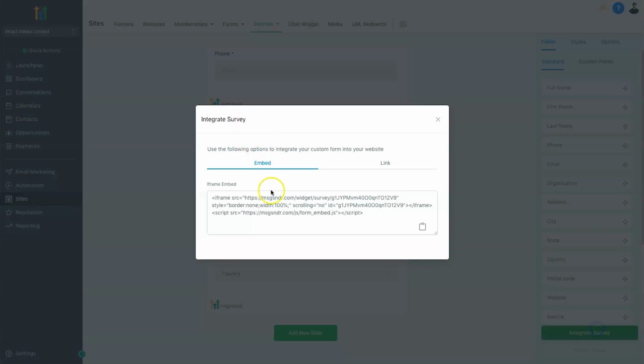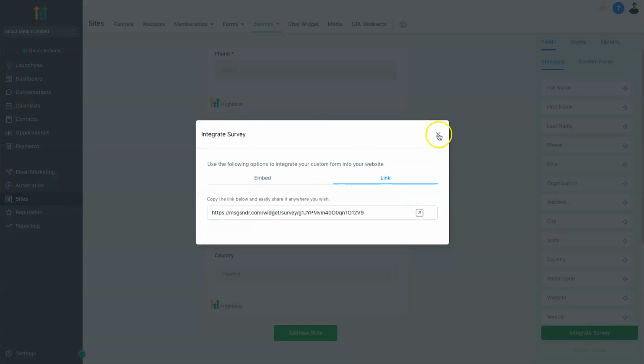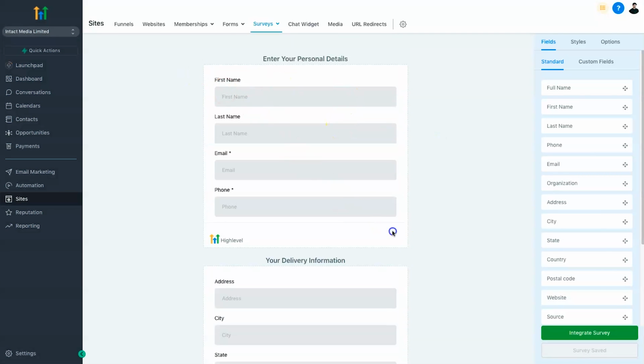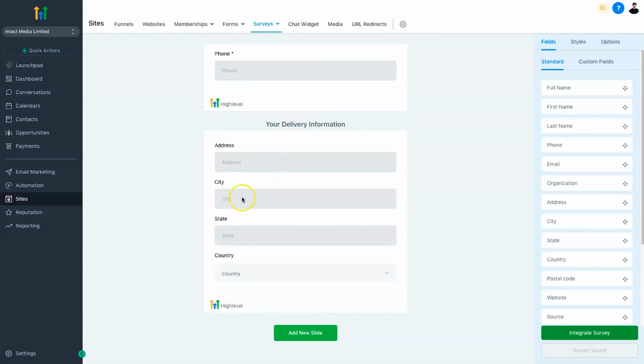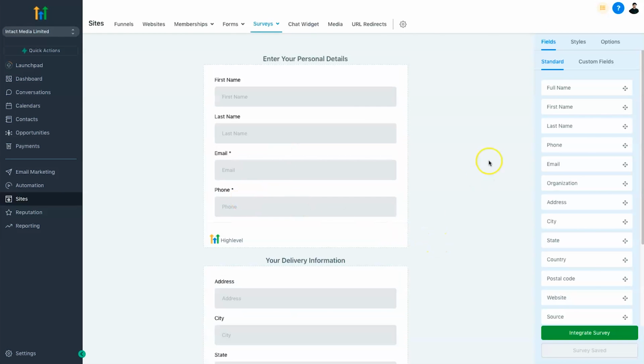Same thing again, you can either put the embed code or a link, and then it's going to just display these first parts of the survey first, and then it's just going to flip through each card. So it's pretty cool to see. I'm pretty happy with it.